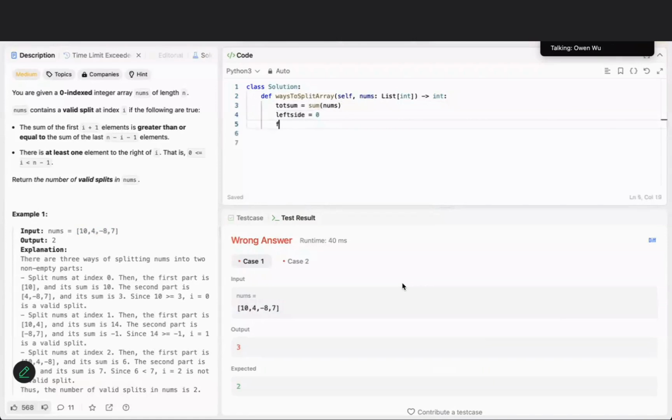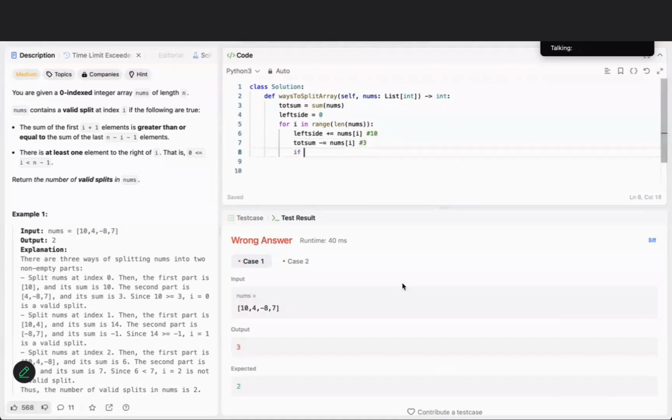So let's say we have a left side variable here, and we're still going to iterate through the input array. But what we're going to do is add the current element. So now left side is equal to 10. And at the same time, we are going to subtract that element from the total sum. So the total sum, 10 plus 4 is 14 minus 8 is 6 plus 7 is 13. 13 minus 10 is 3. So at this point, if the left side is bigger than or equal to the total sum, then we can increment result.